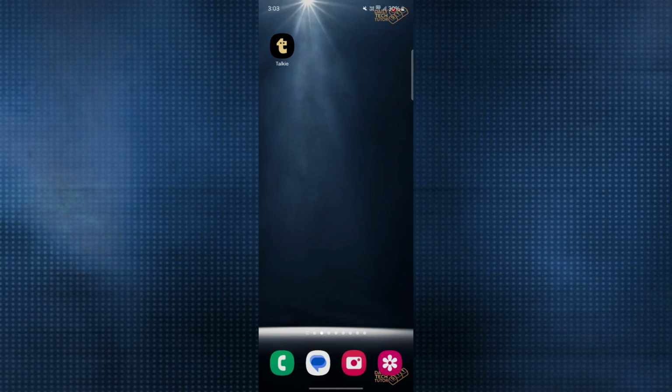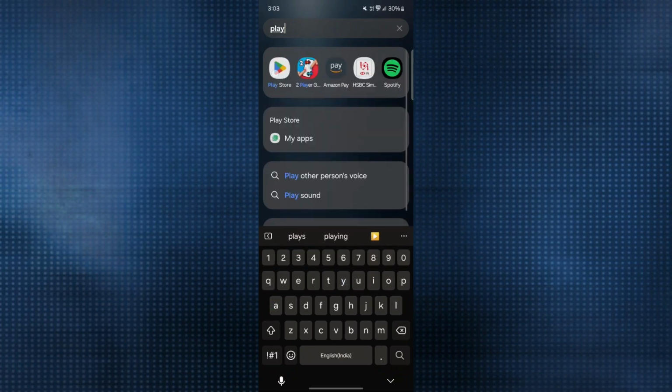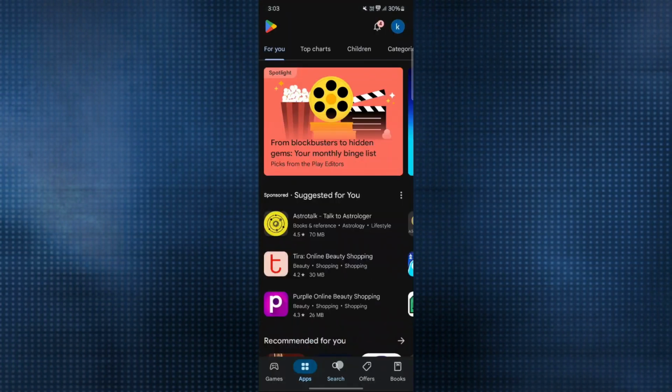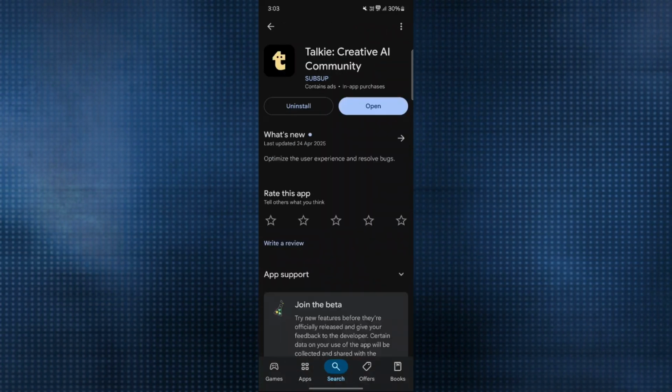The first thing is you need to make sure that you're using the updated version. You need to go to the Play Store, or if you're using an Apple phone, you can go to the App Store, search for the Talkie application. And here if you get an option of update, make sure that you're using the updated version.